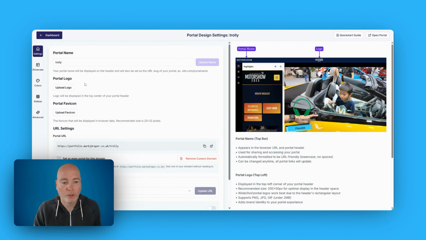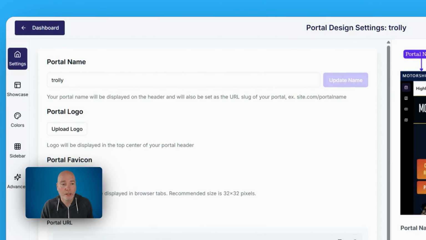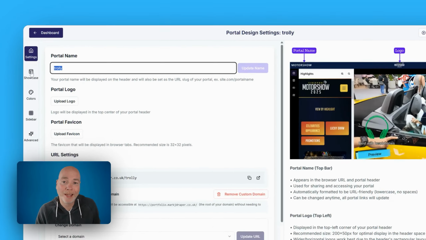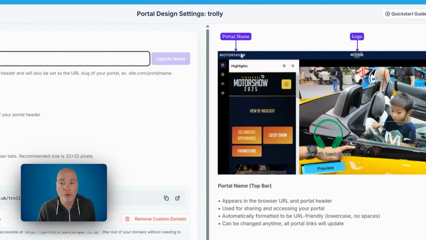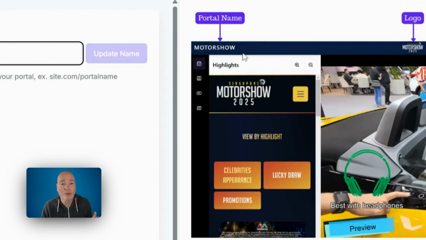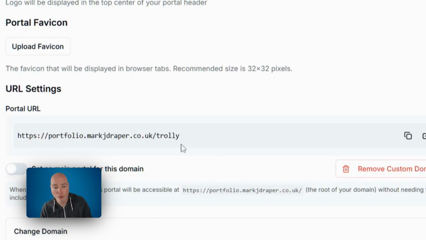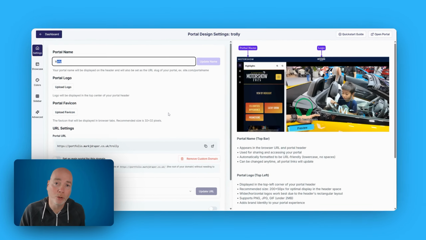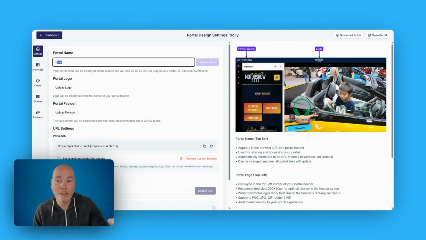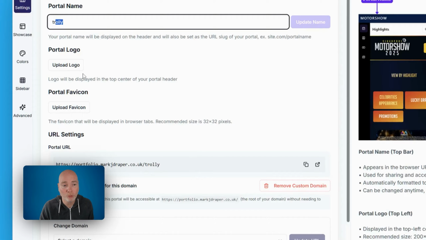So once you've entered this, you can edit the name if you want to, but editing that name, portfolio name is at the top here, but it's also the URL. Now I happen to have already set up my own custom domain. And so you can see here, it's portfolio.markjdraper.co.uk/trolley. So if you set up your own domain on your website, any of these that you create can be automatically then added as a subdomain, which is really cool.